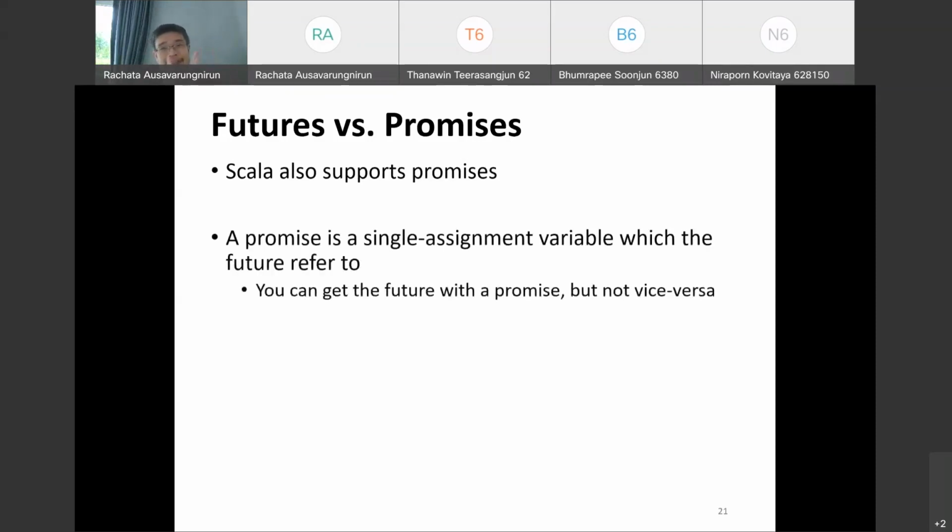A promise is a single assignment variable which the future can refer to, which means that with a promise, you're going to get a future. If you have a promise, you'll get a future of T. Because you're being promised, you're going to get that.